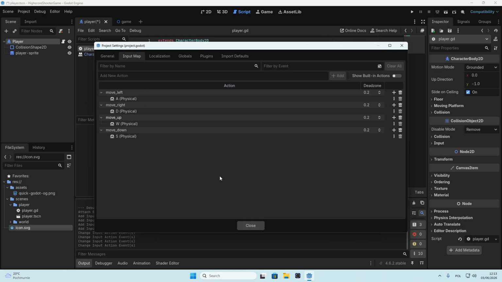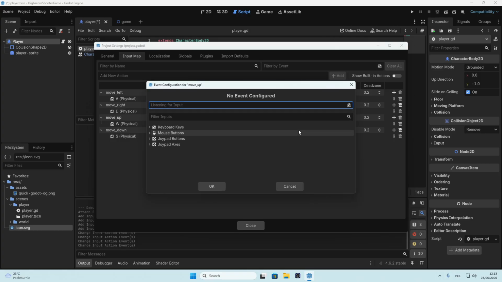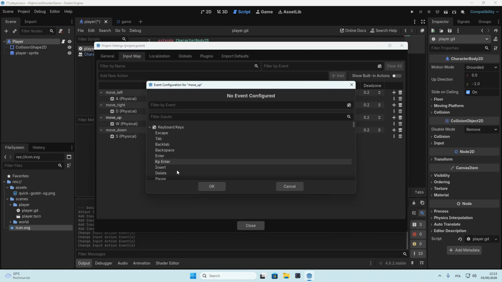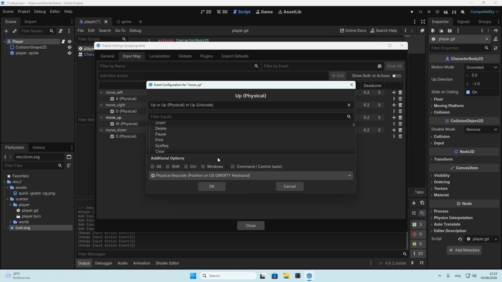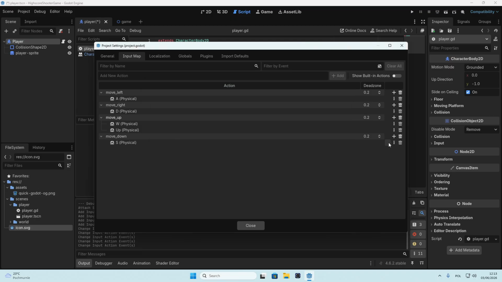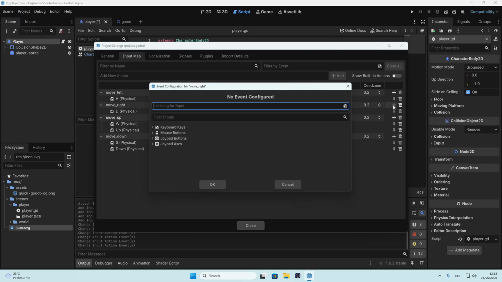Now, what's really cool about this is we don't really have to do this only for WASD. Let's also do arrow keys. So let's go into move up. Oh, sorry, we don't want to edit. We want to add a new one. We can technically search for keyboard keys, or we can just listen for input. So I will go into up key. And I will also do the same for every other one. So move right will be right key, and move left will be left key.